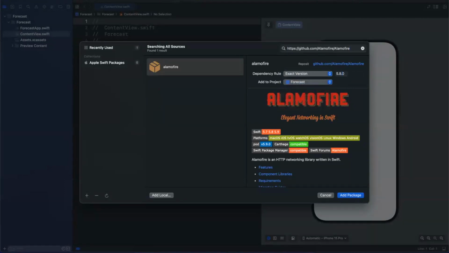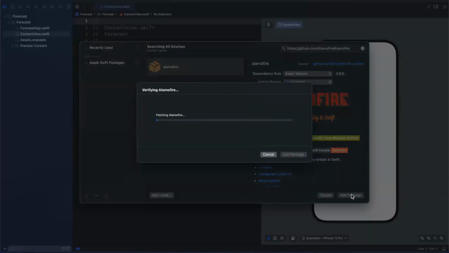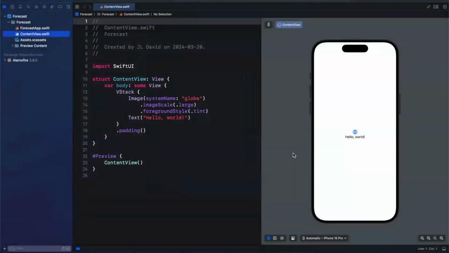The reason I'm not using the latest version 5.9.0 is because I've noticed there's a few errors that come up if I try to use the very latest. So I'm just going back one version. So I'm going to click Add Package. And you can see it's fetching the library, and then it adds the package to my project.